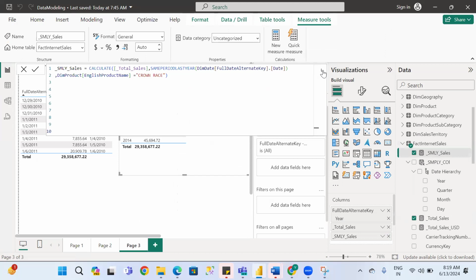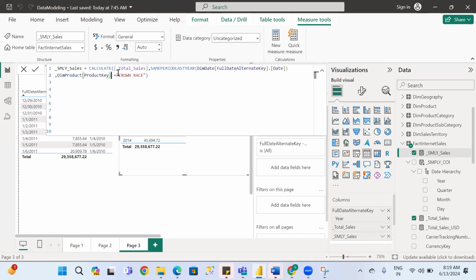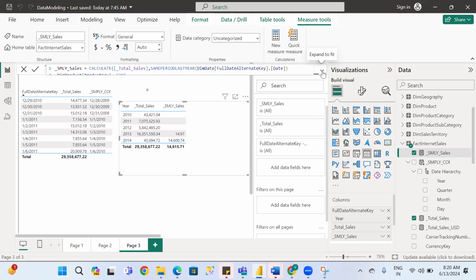So here we can write it, product key. Then product key, what is the value? 528. So simply now it will give the sales amount. We'll filter out. See, same period last year sales. So this calculation will filter out only for the product 528. Based on the filter, it will change.